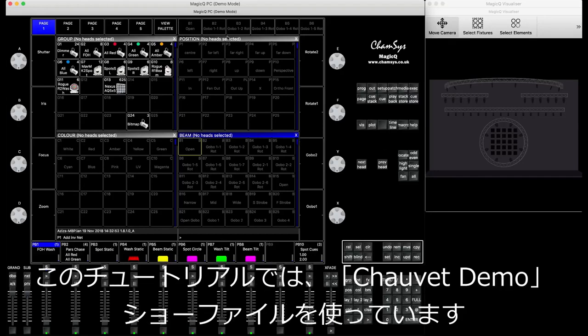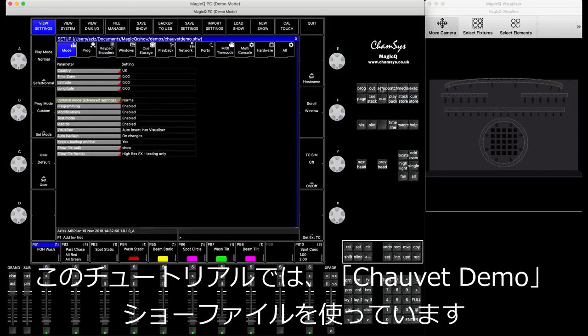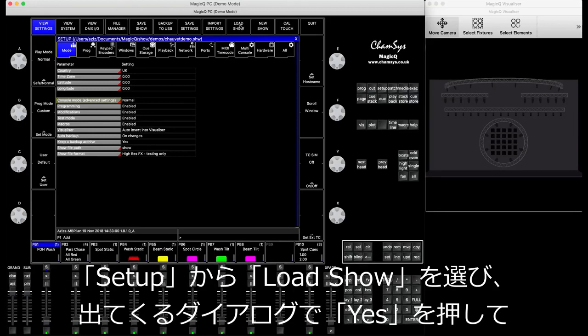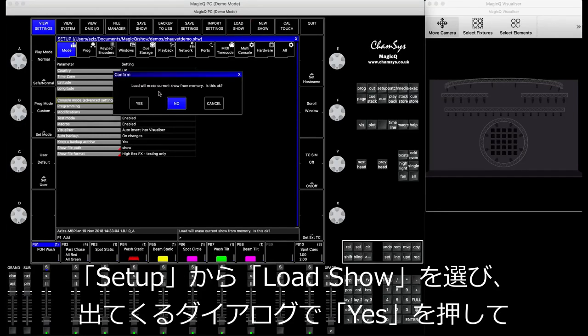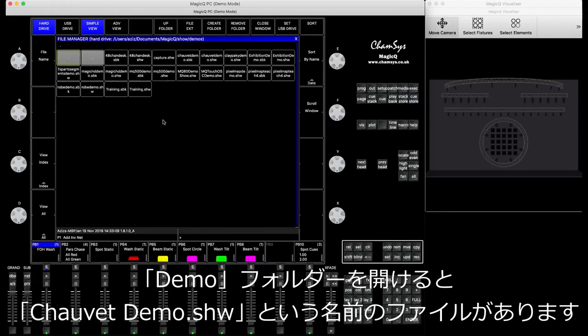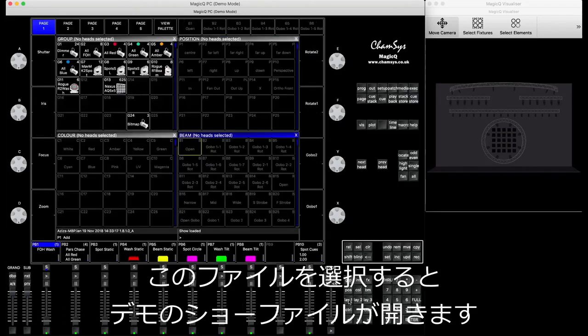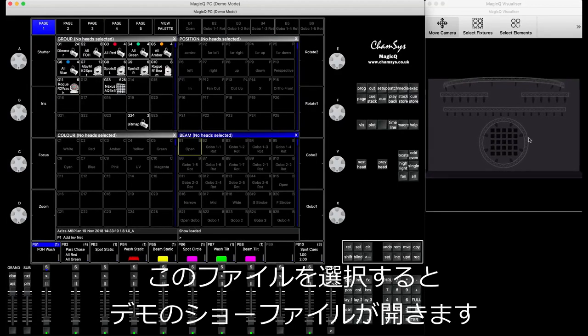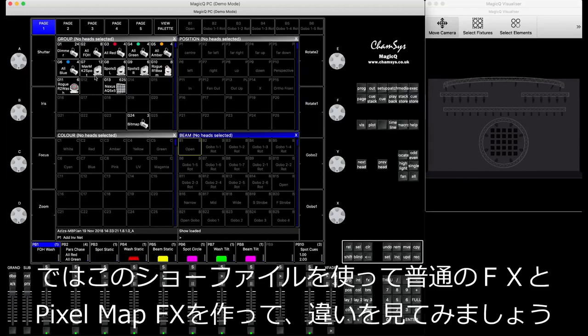So all I did was load the simple show file, the one that you can find, called Chauvet demo. To do this, you press load, like in a setup, then you go yes, you go to the folder called demos, and you find the show file called Chauvet demo.shw. After it's been loaded, you can see here, it's the same thing for you.